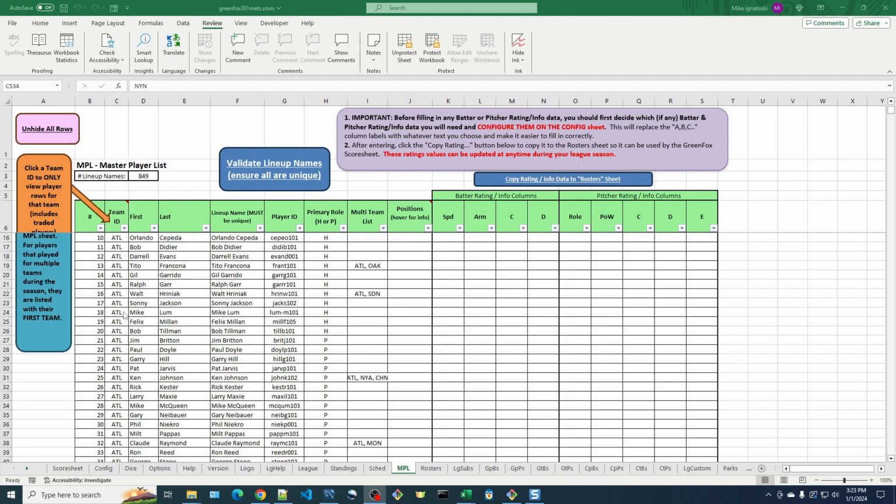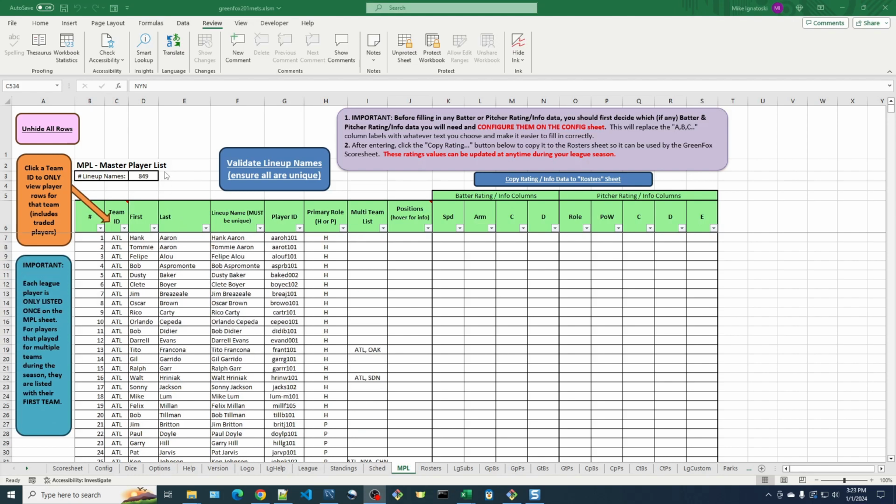I could scroll down to find the Mets, but what I want to do is hover on this team ID cell where it gives me this tip, and basically it says if you want all the players that played for a team, you need to click on that team ID to show those players, because otherwise you'll only get the players that started out on that team, but not any players that were traded to that team during the season. And that's what this is saying. So that's what I'm going to do.